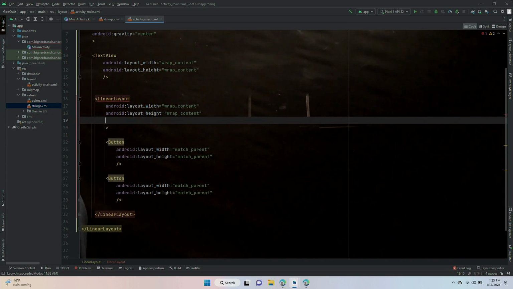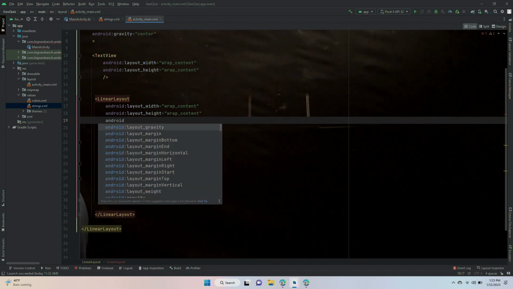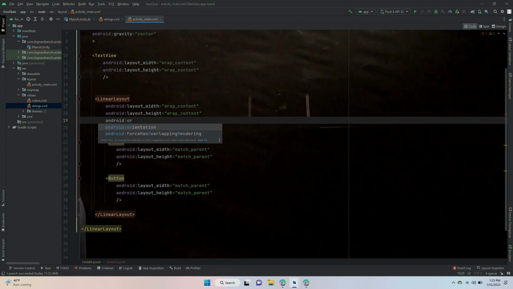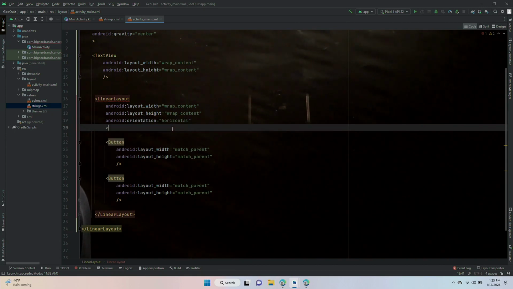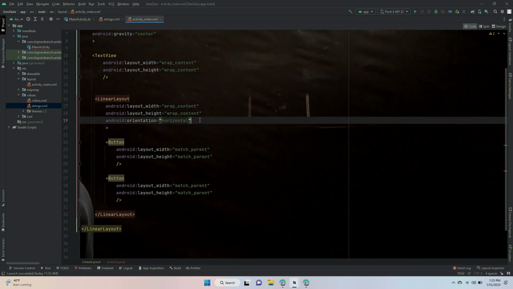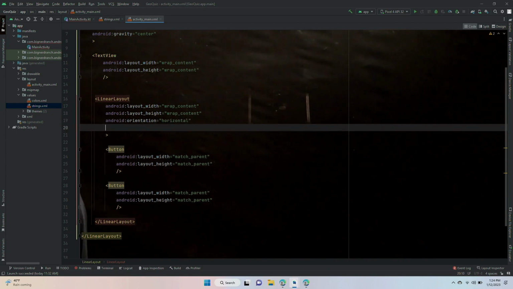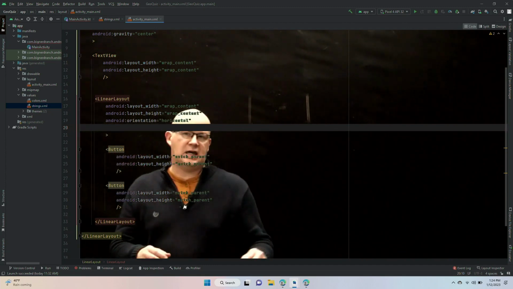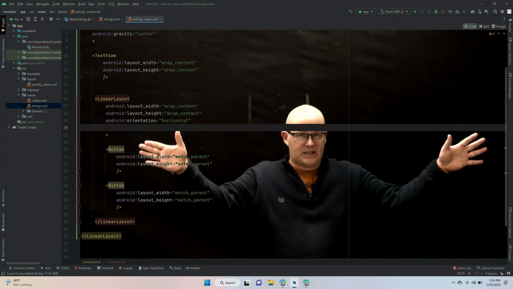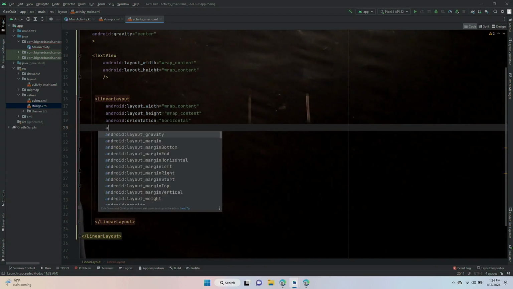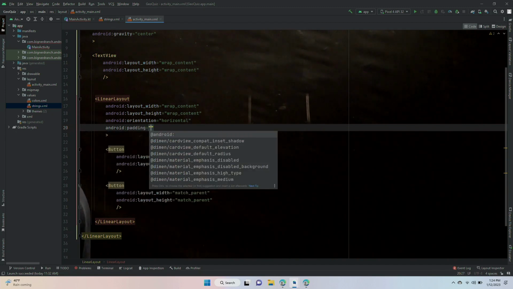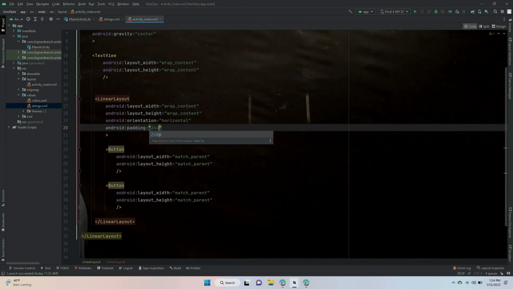Let's go here because it's going to be similar to the one we just did. We need an orientation. So Android orientation. And this time it's going to be horizontal. All right, we also are going to put a little bit of padding into the linear layout. That way the text isn't smashed right up against the button. There'll be a little bit of cushion. So we're going to go Android padding, and we're going to set it to 24 dp.